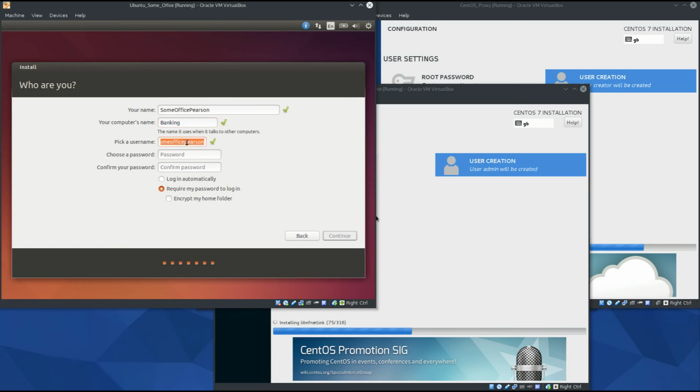Banking. Pick a username. Kevin from downstairs in accounting. Let's go ahead and put this in. And must start with a lowercase letter. Yes, indeed.